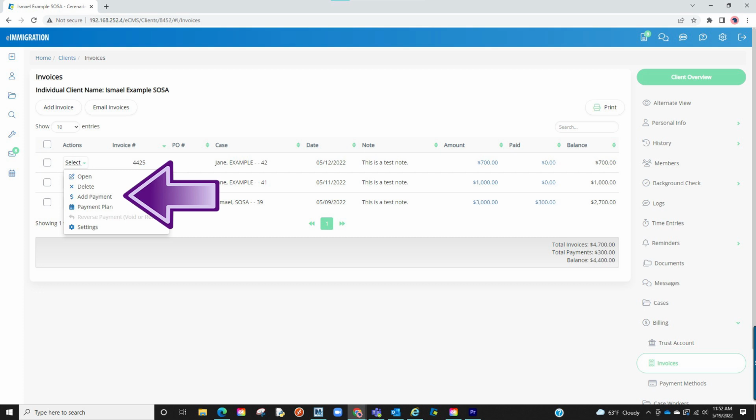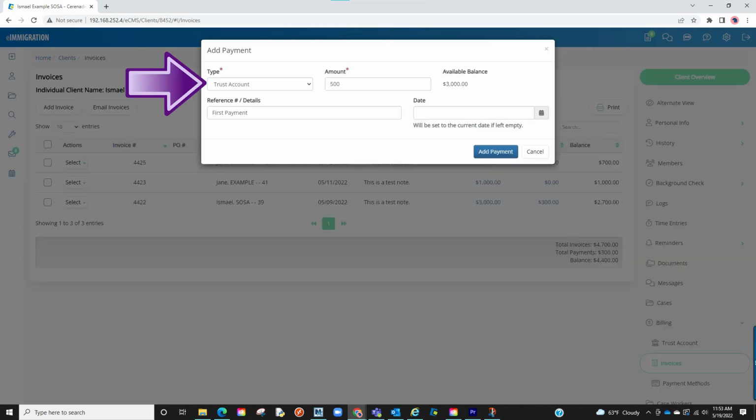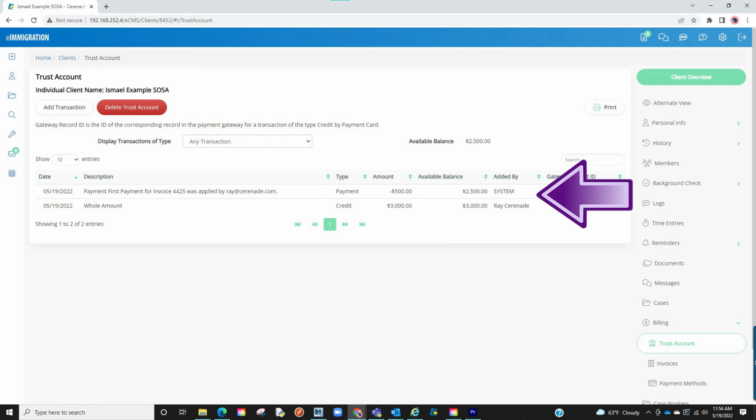You can add a payment by clicking on the dollar amount. You can then choose Trust Account. The balance will be listed and proceed to enter the amount you wish to charge. Once processed, if you go back to the Trust Account in the client's profile, you will see the new balance as well as where the payments have been applied.